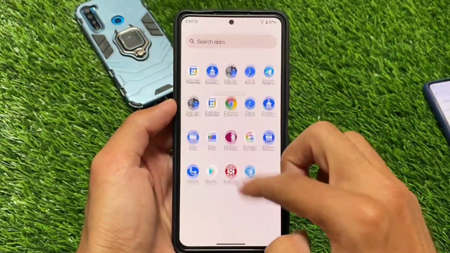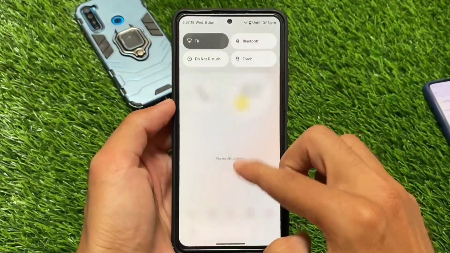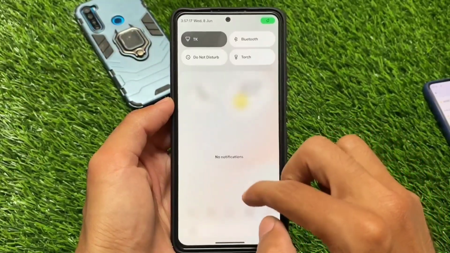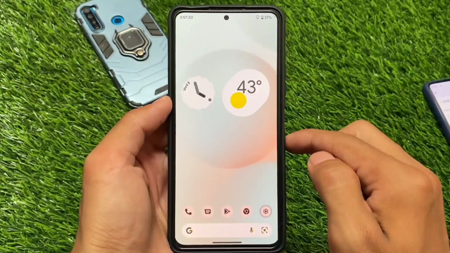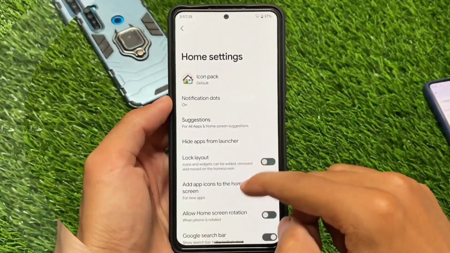Let's take a look at some of the changes which you have in this latest version. By the way, it will not give you the June security patch, so keep this in mind. It still has the May security patch.